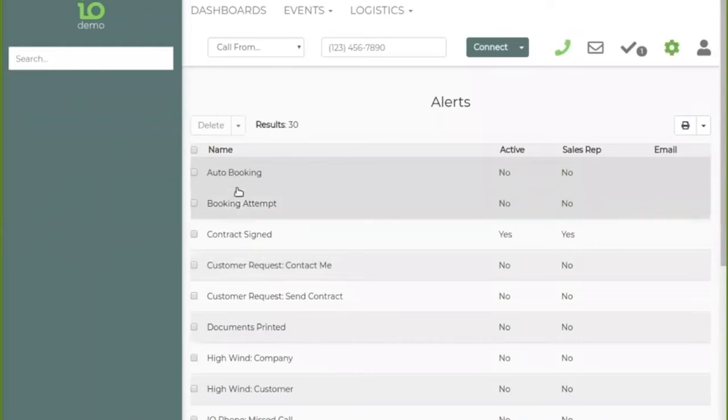So like I said, most of the alerts are going to you or to a worker. The only exception here is this wind alert. It can go to a customer. And the main thing here with these alerts is you can't customize them. So they're just how we've designed them.